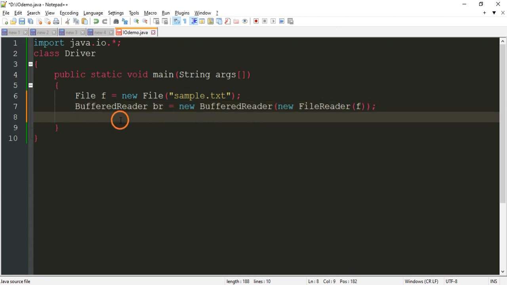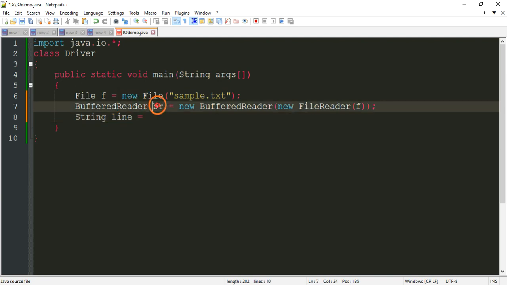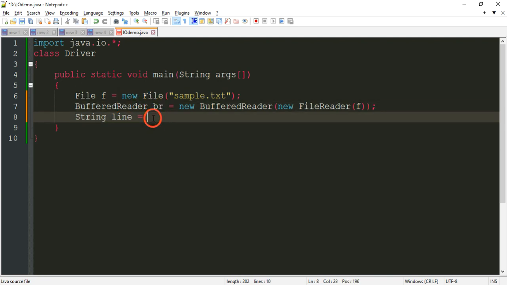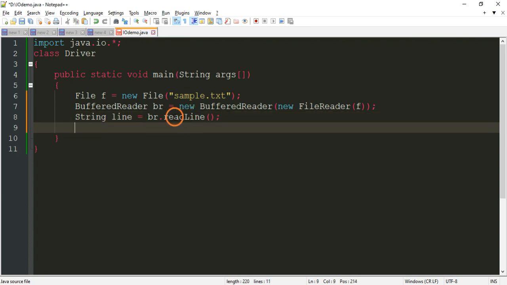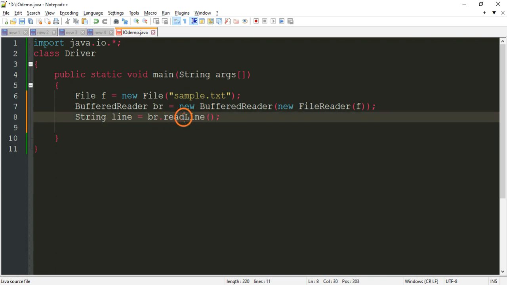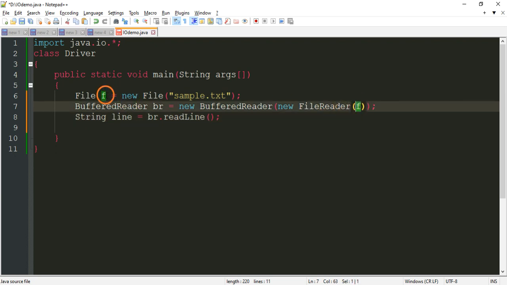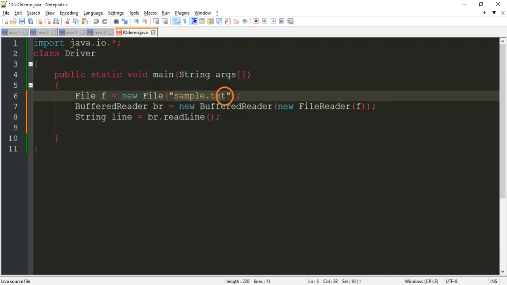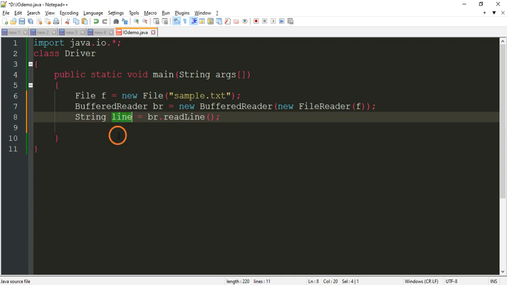Now you can create a string variable. Let's say the variable name is line, and to this we will assign br dot. One of the methods available in BufferedReader is readLine. What is the use of this method readLine? It reads a line of text from the file. The file we have given is f, so it is going to read a line from the sample.txt file, and that line is stored in this variable.